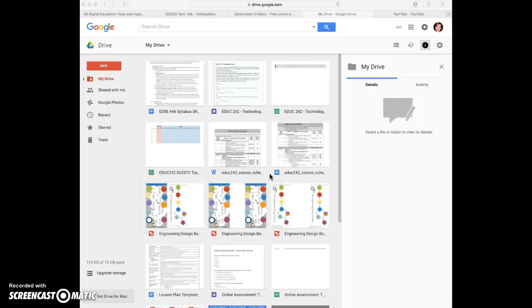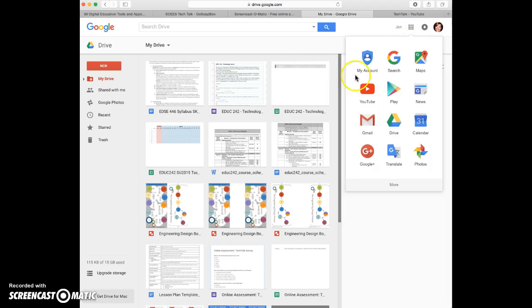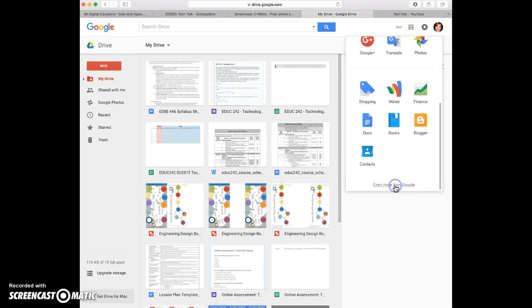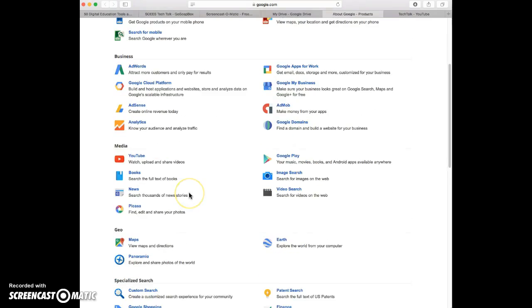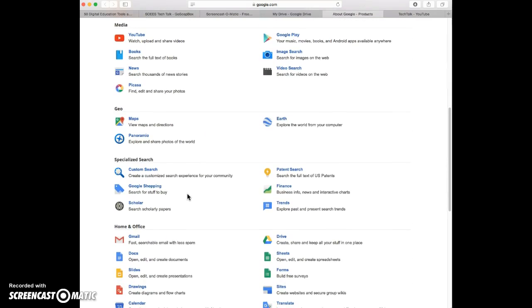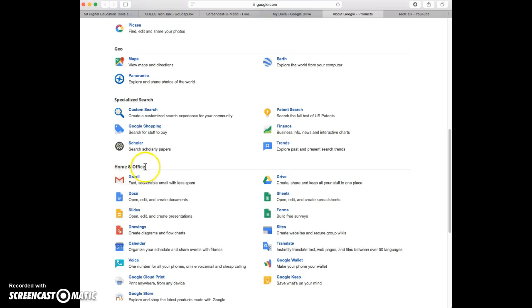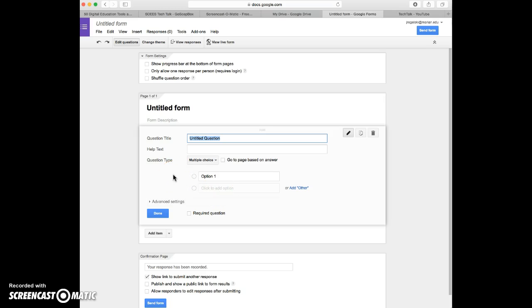Okay, so I'm going to show you how to build a quick form using the Google app. If you go to Google, I'm already logged into Google Drive, you can click on more, even more, and it pulls up this menu of all the apps that are available for free on Google. Scroll down to Home and Office, and you'll see an app called Forms. The other thing you can do is just do a quick search in your search engine for Google Forms, and it'll pull that up as well.